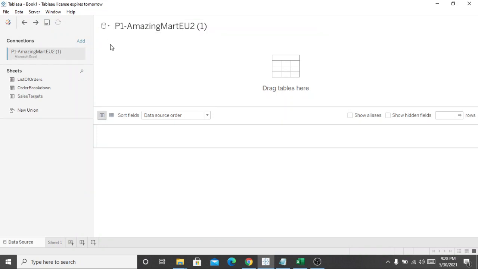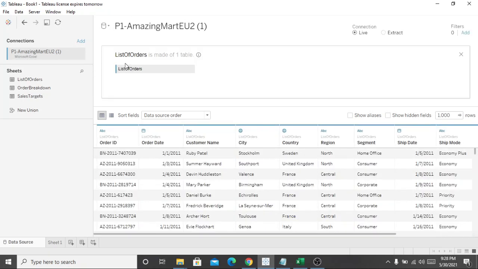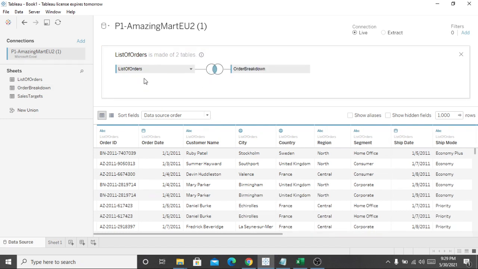Let's come to the Tableau application. This is the list of orders we have. I'll double click it because it will go into the physical layer, and I will drag the order breakdown over here. And see, guys, we have done the join. If we click over here, it shows an inner join. Let's see how it works.